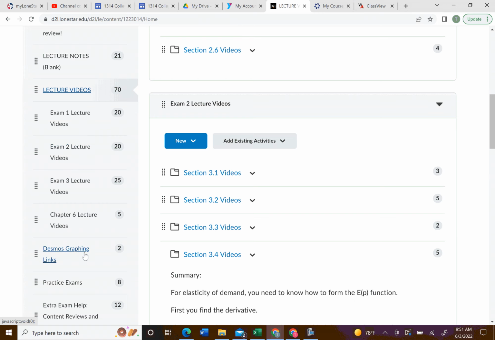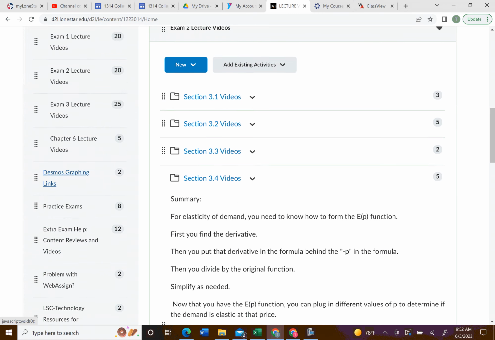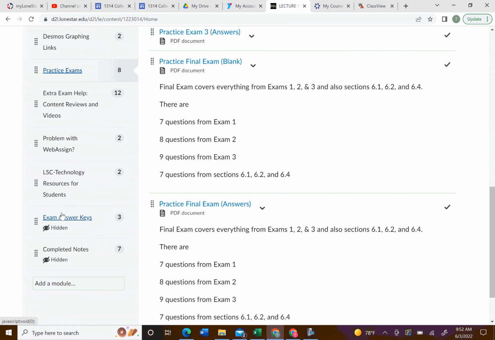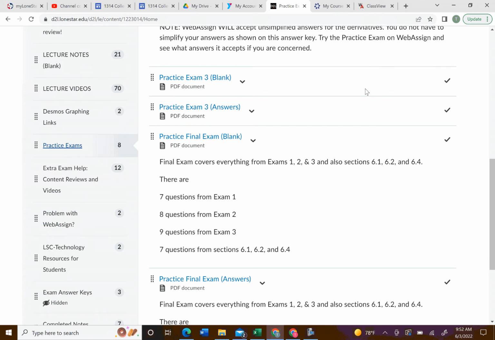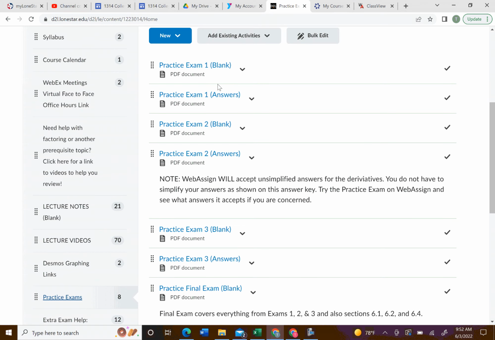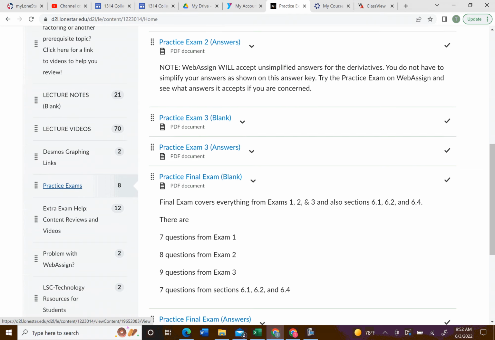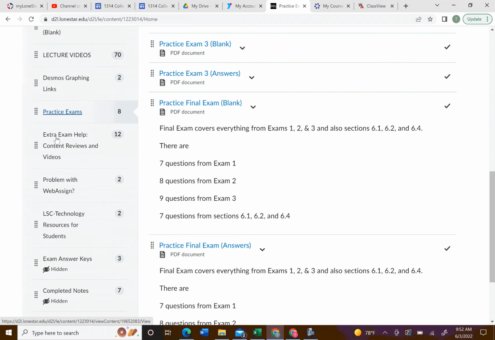There's the Desmos calculator link. If you want to use that, that's fine. And then there are some more practice exams if you want to look at those here. We have practice exams for exam 1 with the answers and so on. And if you're having any issues with technology, problems with WebAssign, there are some links here and some numbers in case you need to contact somebody. Let me know too. I'll try to do what I can, but typically you have to call them yourself.